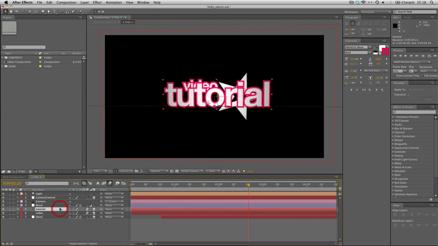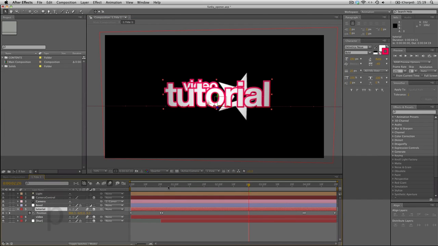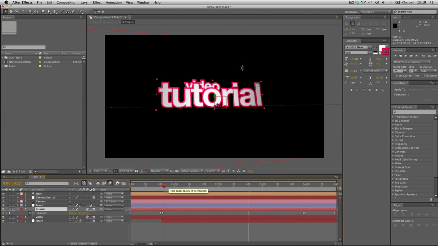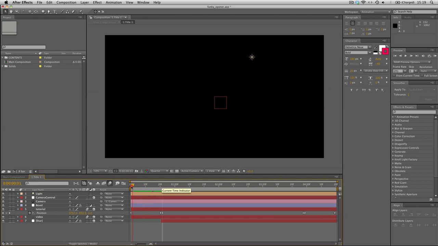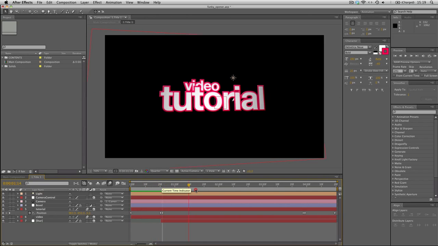So let's open up the position properties and make sure you're on top of a keyframe like here. Then select all the keyframes and drop the text down on the y-axis, so this way it affects all the keyframes here. So now we have the tutorial text coming in a bit lower.